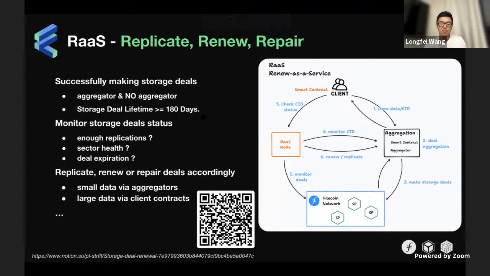All right, so let's talk a little bit more into the detail on each part of this, how it works.